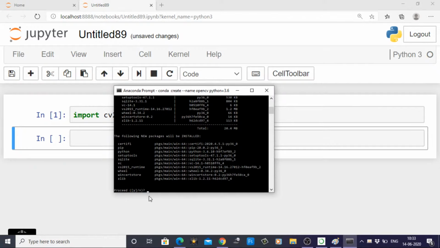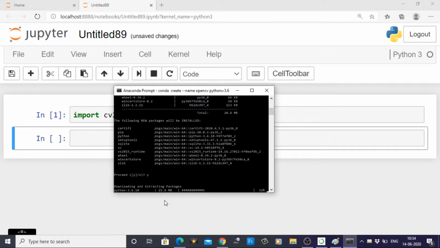It is asking proceed yes or no. You need to type yes, and then it will download the package, that is OpenCV. Simple command. If you are using some other editor, you don't need to create the virtual environment. Even in Jupyter, you can directly run this command, pip install opencv-contrib-python. Simple, one command. It will install OpenCV in your system.